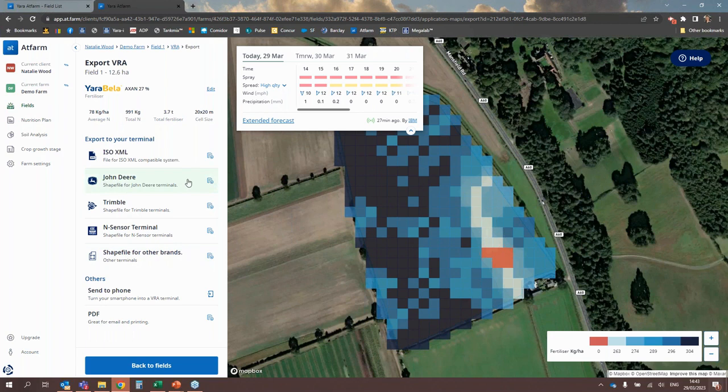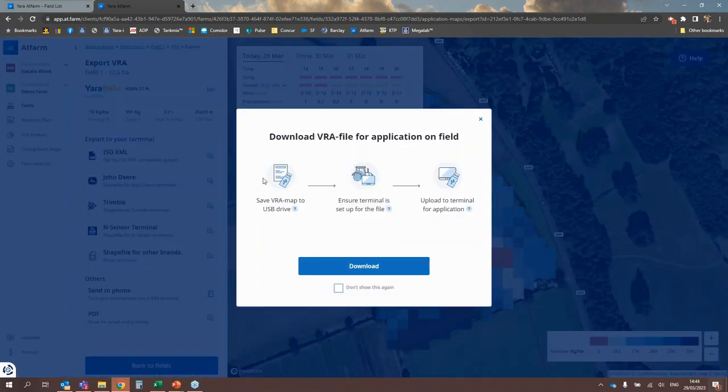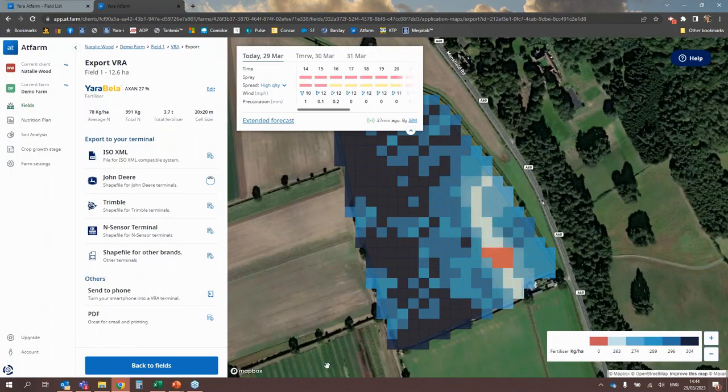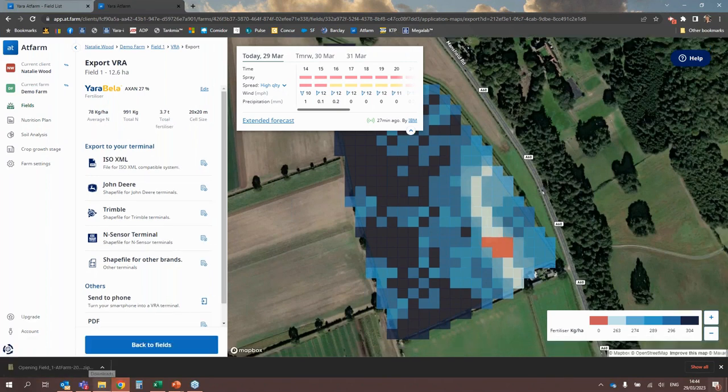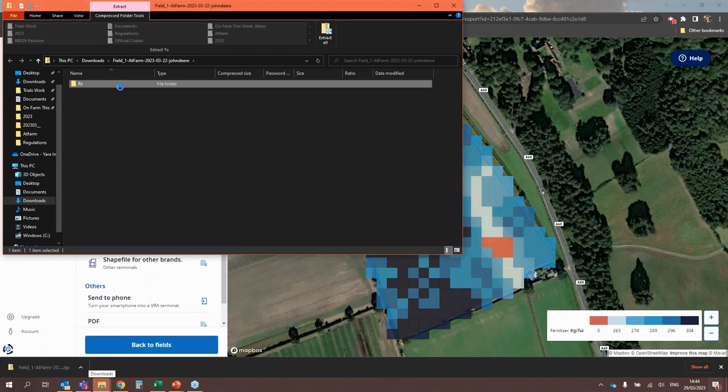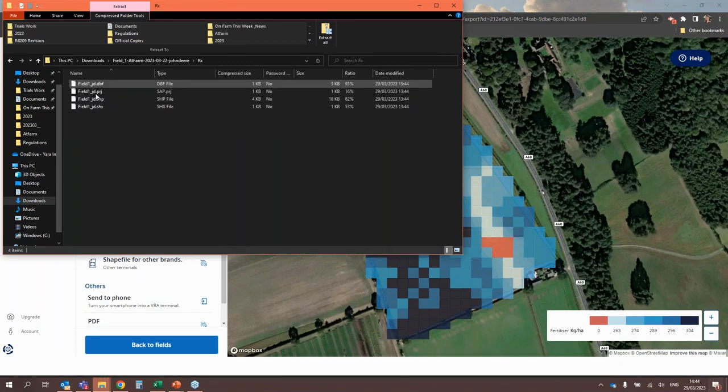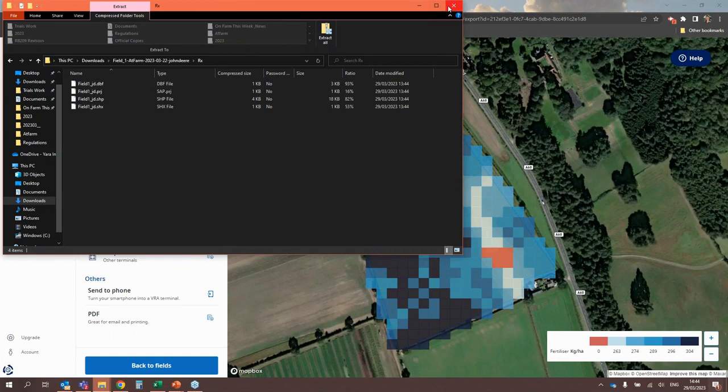So for example, if we click on John Deere, it will give you some options here, telling you to save it onto a USB, set up the terminal, and then upload for application. And then you can say, don't show this again once you're happy with that. Once you've downloaded your file, you should see it pop up at the bottom. You can see this pop-up here of a zip file. If you click on that, this is the file you need to upload to the USB stick and take to the terminal.